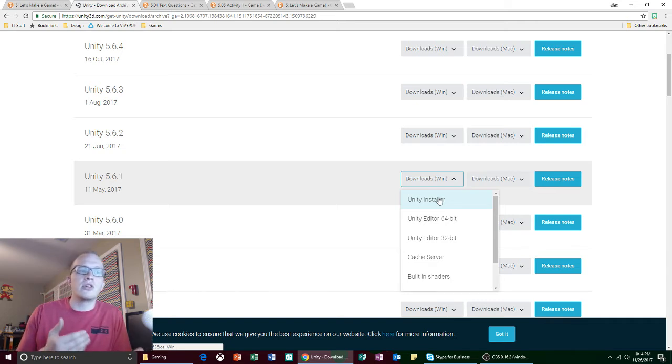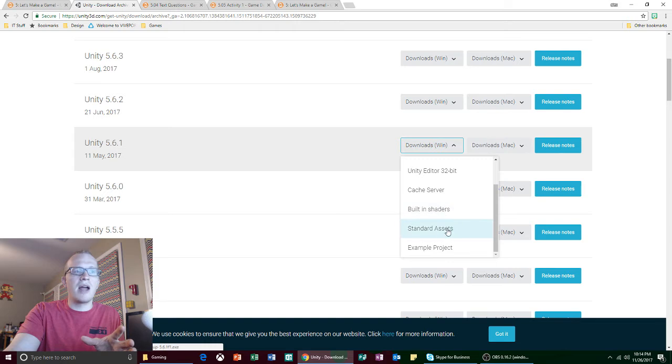Now, once you're done downloading it, you want to go back to this same spot, the same spot I am here, but you want to scroll down and you want to grab the standard assets. So we're going to click on the standard assets. Same thing will happen. It will download an executable, run that file, and then you have the standard assets, okay?